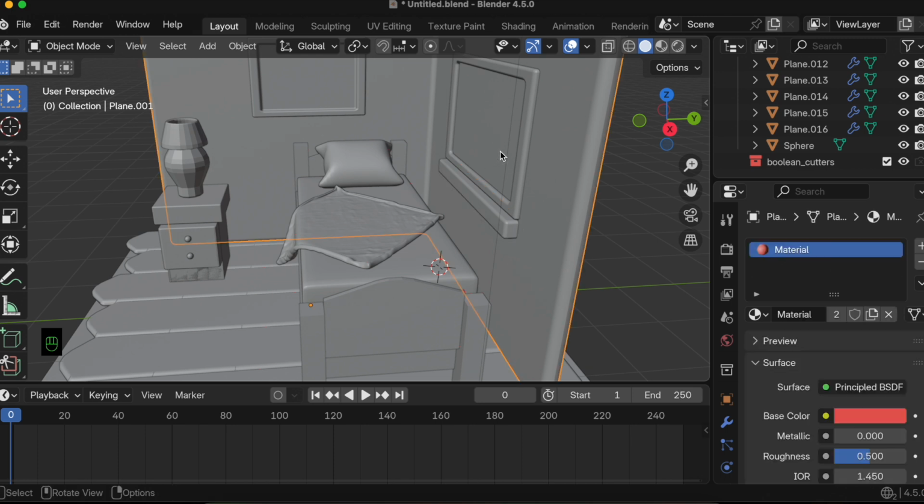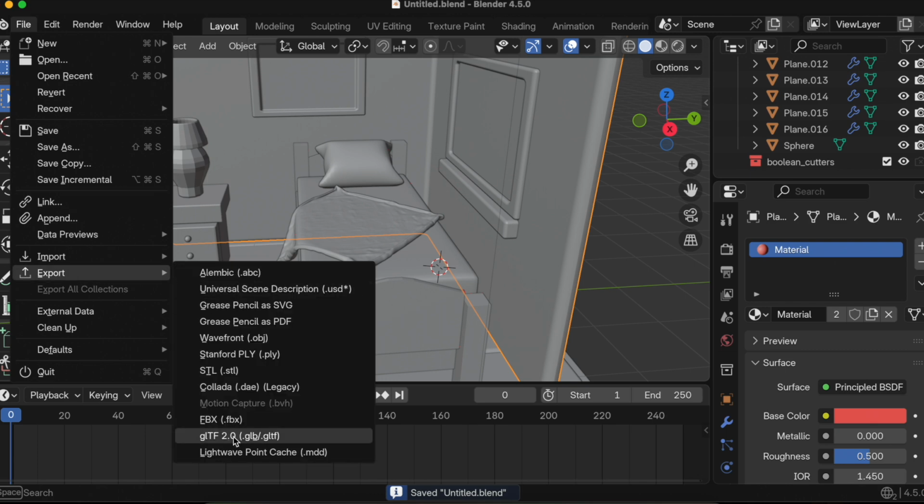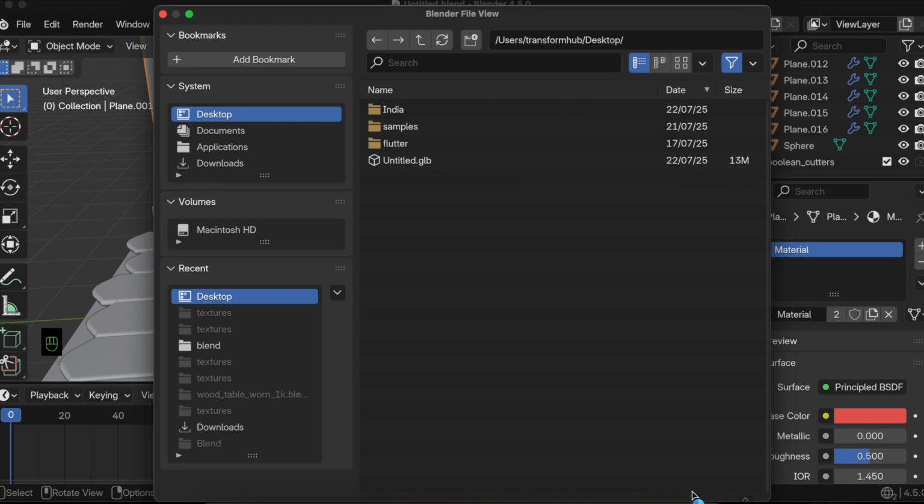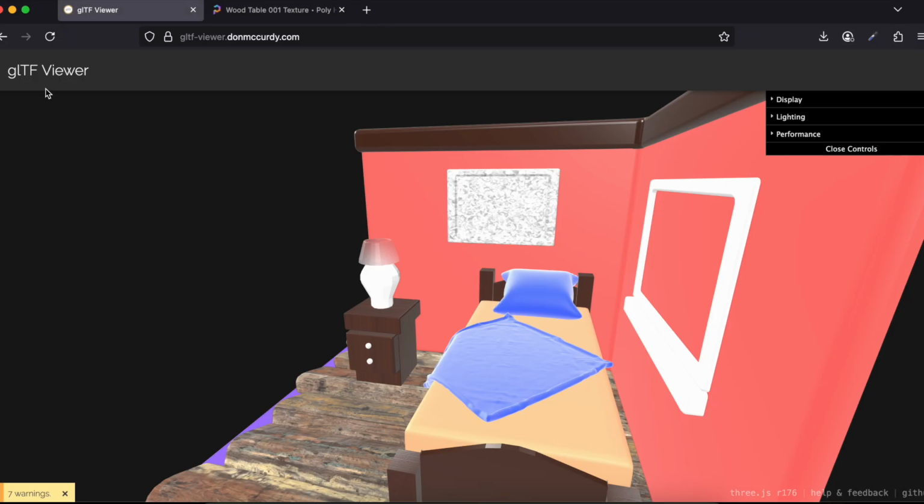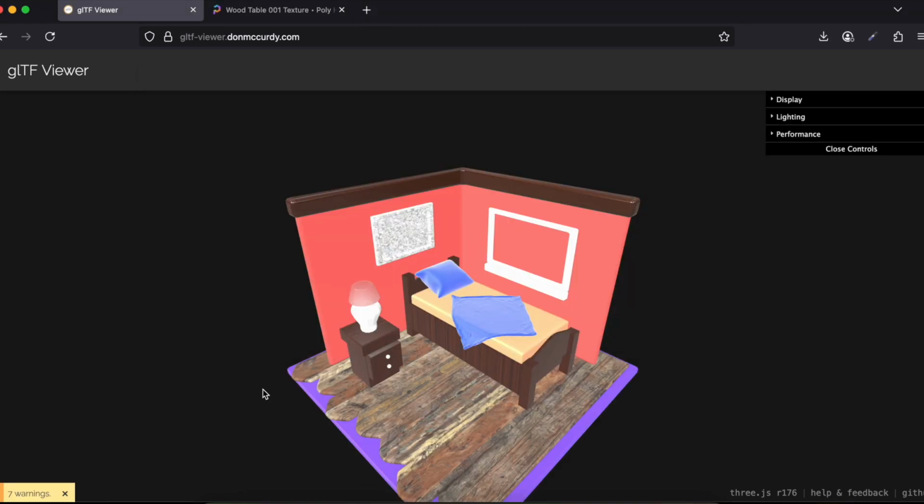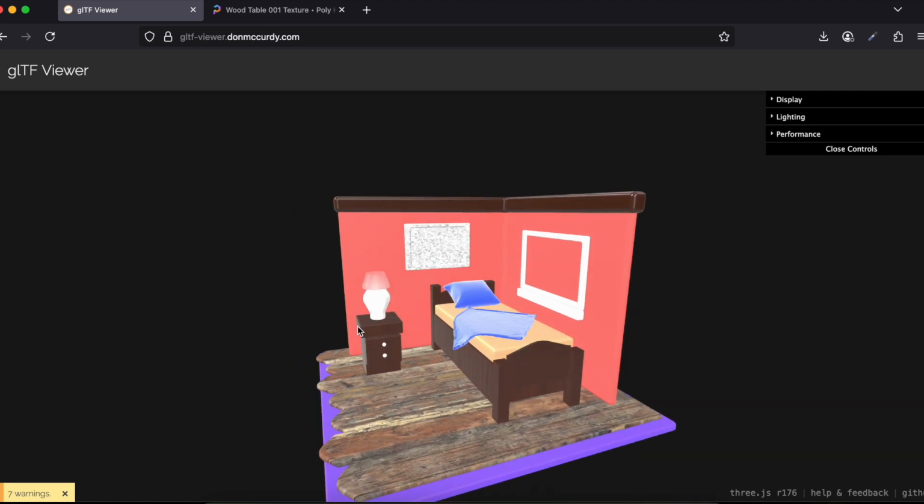Okay, I've deleted something. Let me try once more. If it doesn't work, then it doesn't. Export gltf, data, mesh, apply modifiers, export. And here I'll just refresh this, just drag and drop it over here. Nah, it's still the same. But anyways, hopefully you got the point.